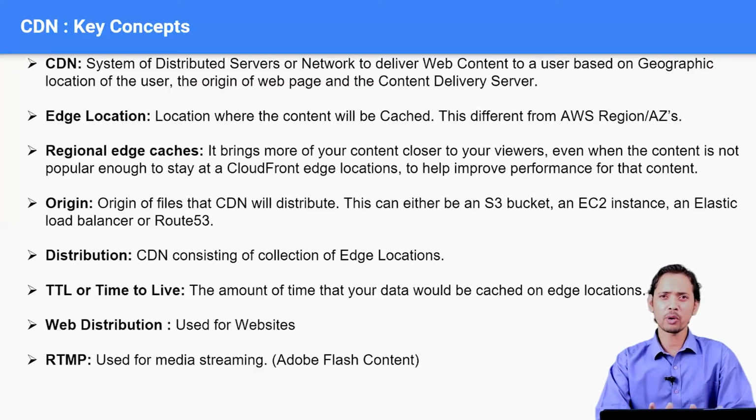Now we've been talking about the origin. So origin obviously means the S3 bucket where you have kept the content, or it could be a web server where the original copies of the web content are kept. So depending on what kind of distribution you are using, it could be either the S3 bucket, or a web server, or a load balancer which is being used for our website. So what is a distribution? Distribution is nothing but this network of edge locations.